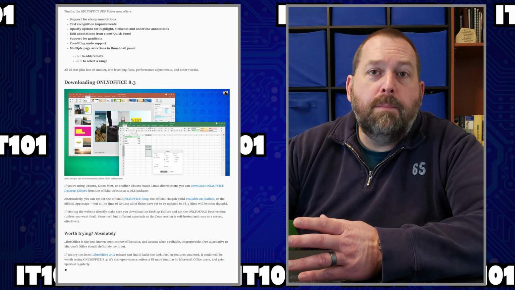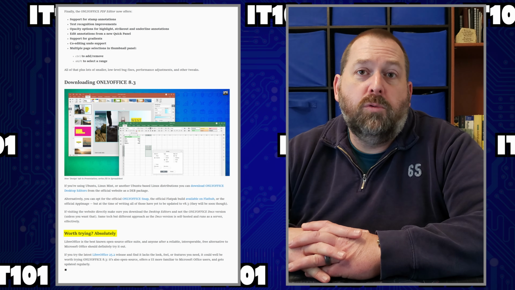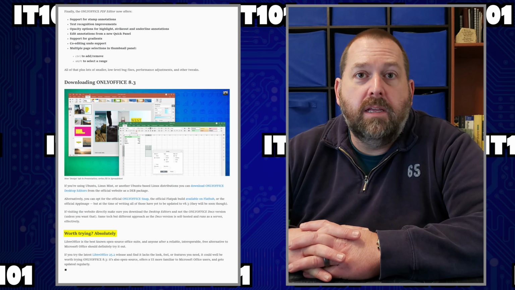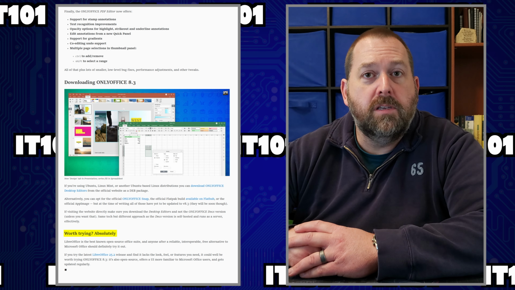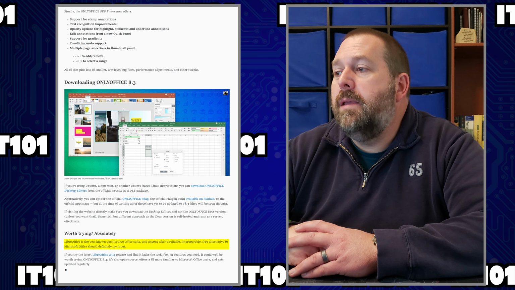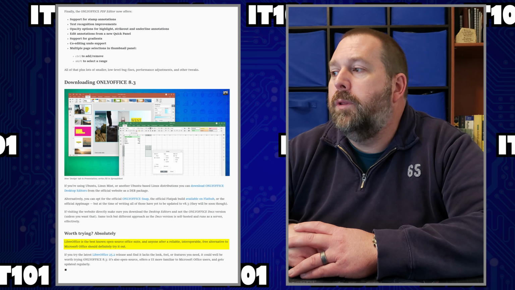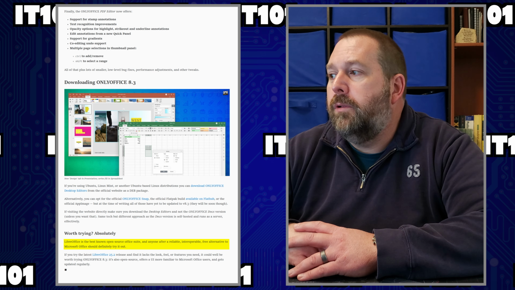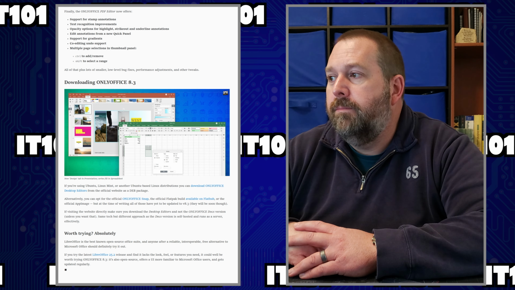So, as they mention here, is it worth trying? Absolutely. I feel like it's worth trying because it's not going to cost you anything. Just install it, try it out. If you don't like it, go back to what you were previously using. But LibreOffice is the best known open office suite, and anyone after a reliable, interoperable, free alternative to Microsoft Office should definitely try it out.